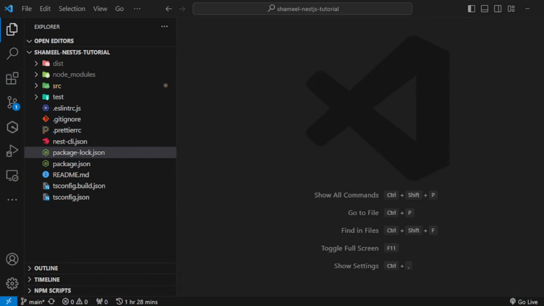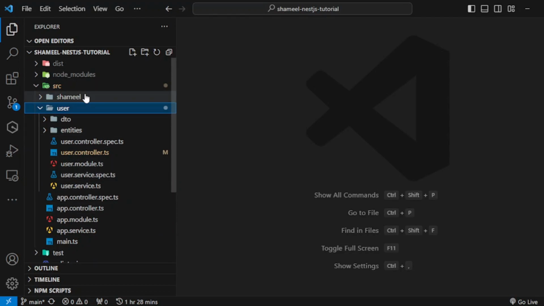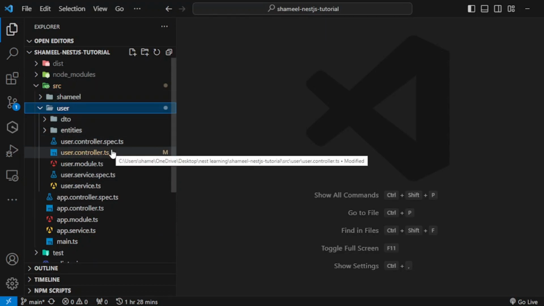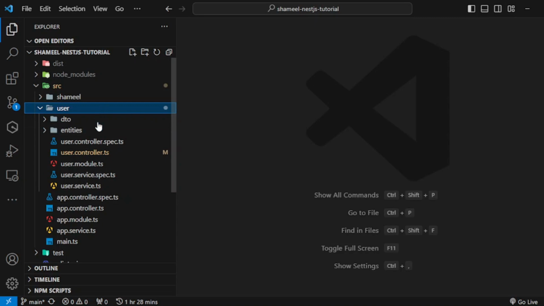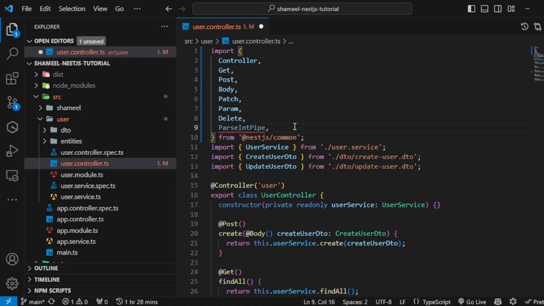The code is now open. You have to go to source and user. This is exactly the code that we left from our previous video. We created a user resource. Now let's go to the controller and import our ParseIntPipe from Nest.js common, like this.